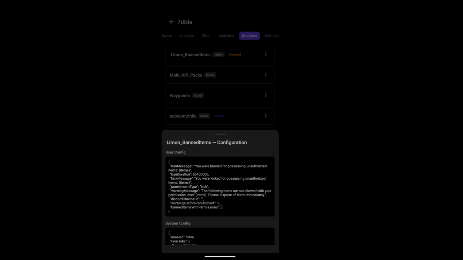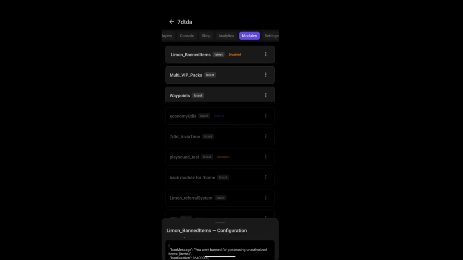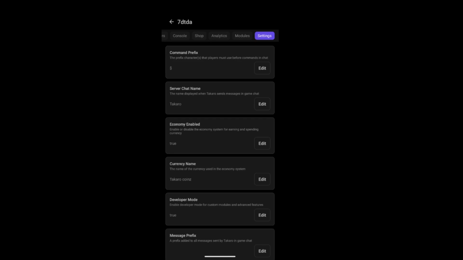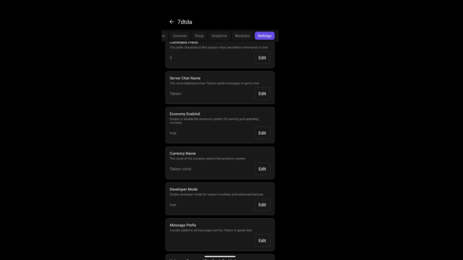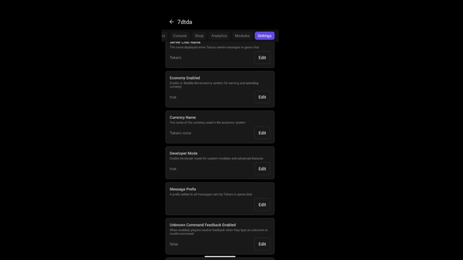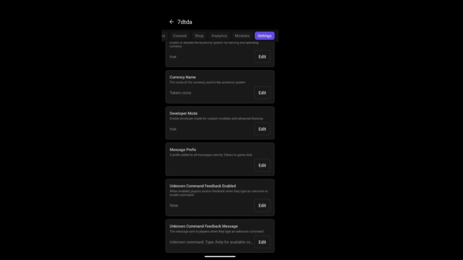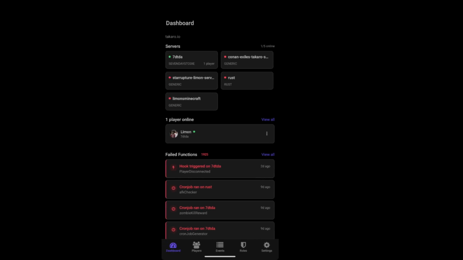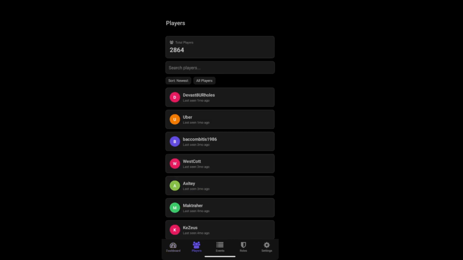And you can also check the JSON if you want to. What else can we do is settings, everything related to command prefix, the server chat name, economy, currency, message prefix, and all that stuff is here as well. And what else we want to see, of course, is the players list.